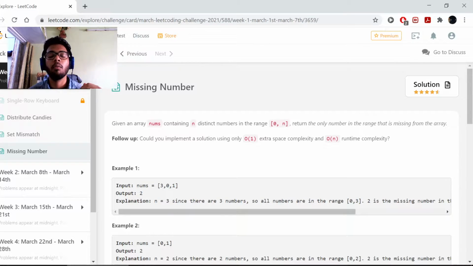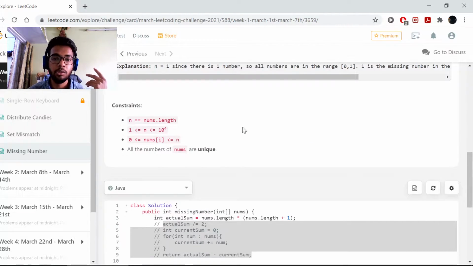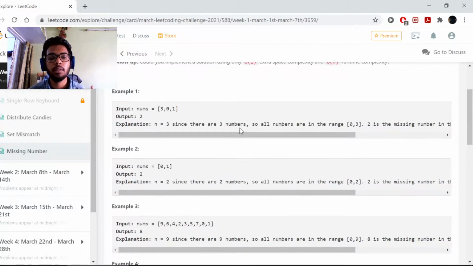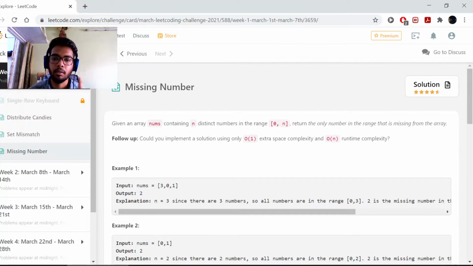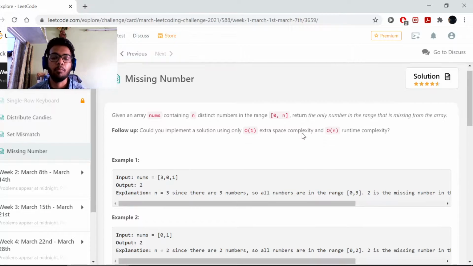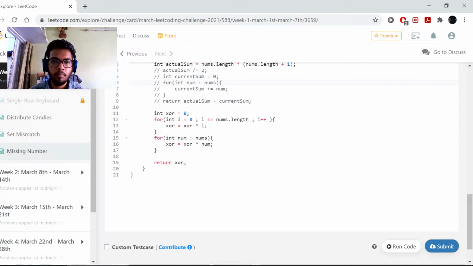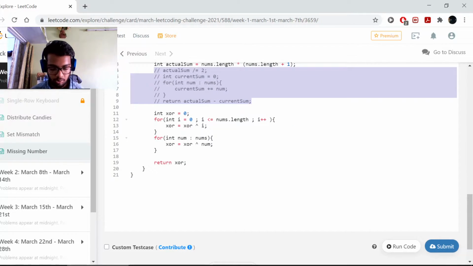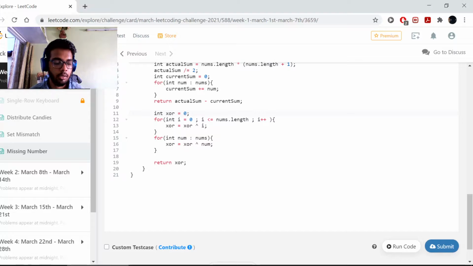There are countless ways of doing this, and there are actually two ways of doing this in O of 1 extra space complexity and O of n time complexity. So I'll first show you the first approach, which I learned from Abdul Bari, and then I'll show you the second approach, which I learned from Sumit Malik from Pep Coding.